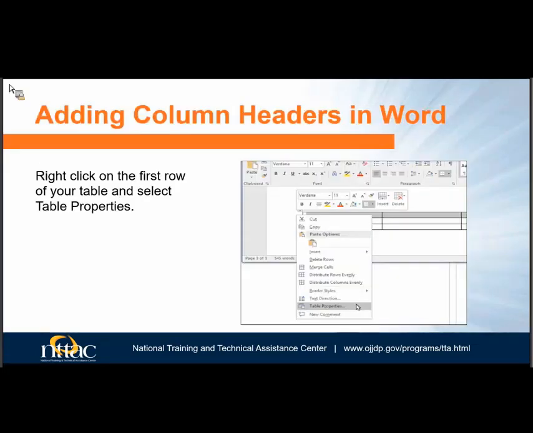Tables need column headers. Even if none of your tables span more than one page, it is important to set the first row to repeat over pages. That's what tells Acrobat to make it a column header when it is converted to a PDF.